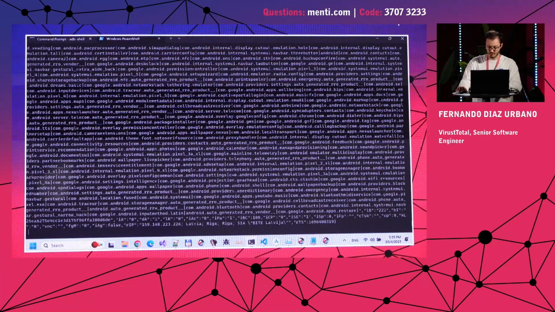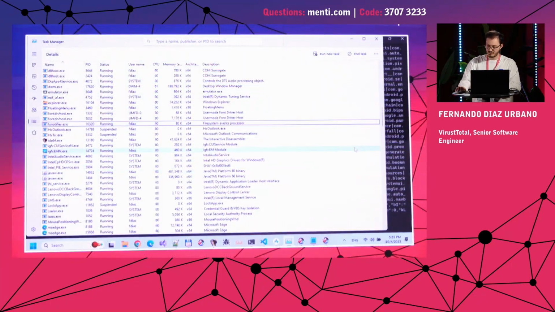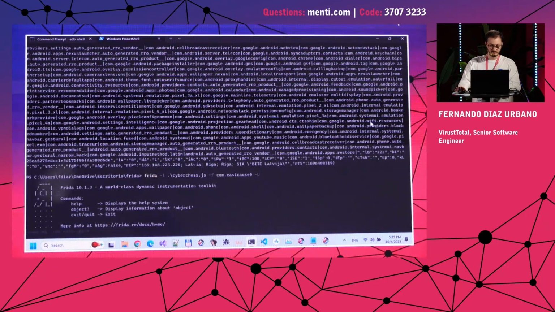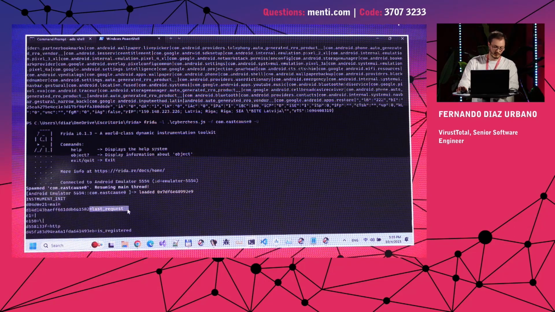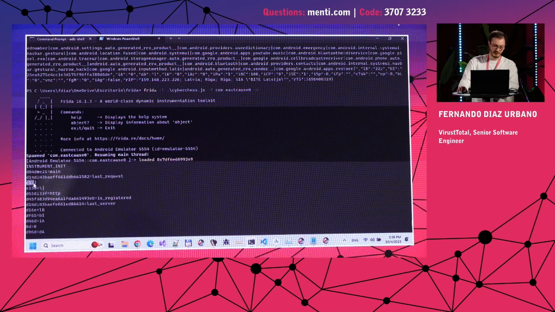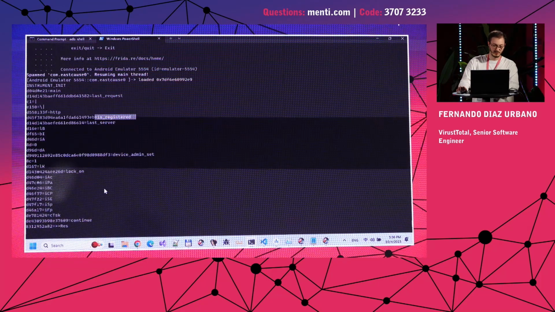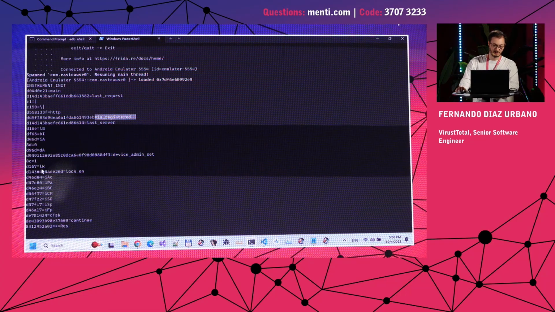I'm going to again close my Frida instance. Right? So we get the instrument in it, and we get this string equals main, this string equals last request, this string equals this one, this string is HTTP, this one is register. We don't need to do anything. Every time this function is being called, we get the actual output of the decrypted string.